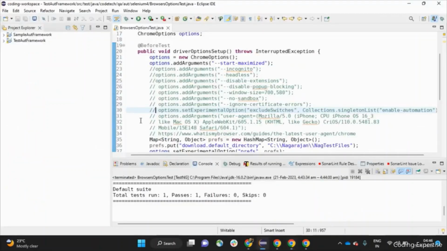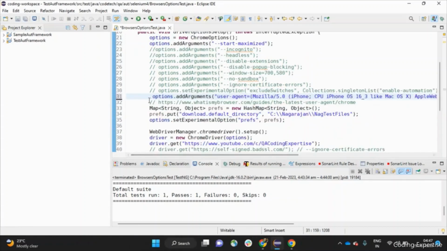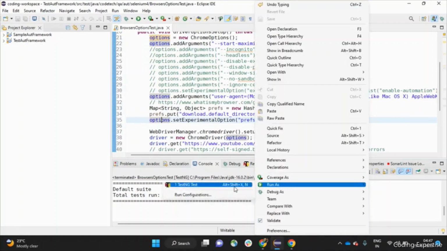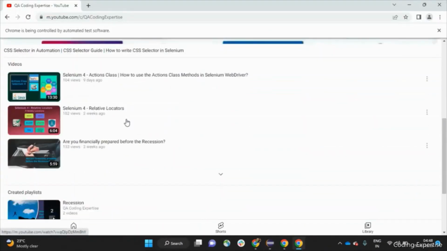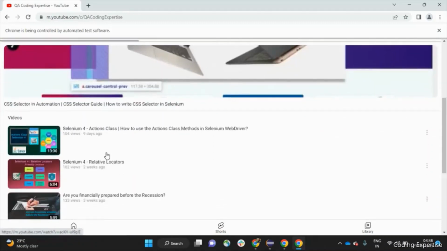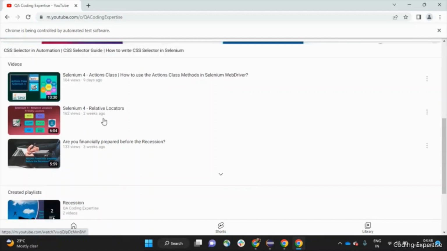Okay, let me move back. Now we will go with the user agent. I've just uncommented this line. Okay, now it is ready. Now you will be seeing the page in mobile view. See, this has opened the page in mobile view, something like this.